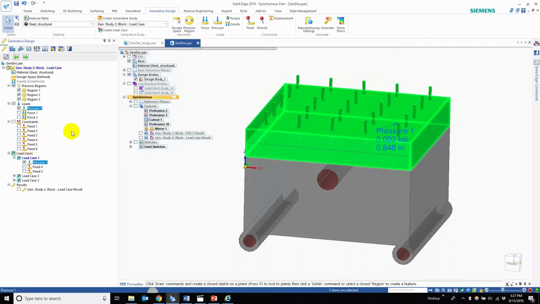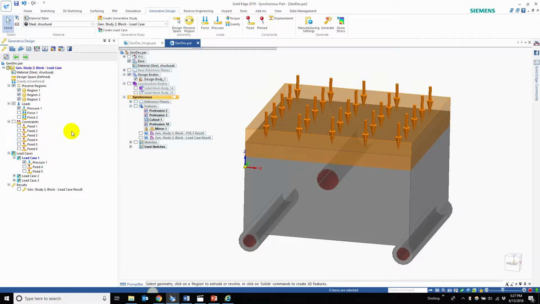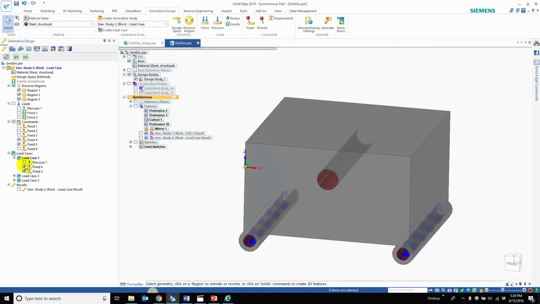And for every load case, the minimum needed to create a load case is one load and one constraint. For these, we will be having fixed constraints for the first load case of 0.551 for both cylindrical features. So that's our first load case. So let's toggle out of there, and let's toggle out of the preserved regions.